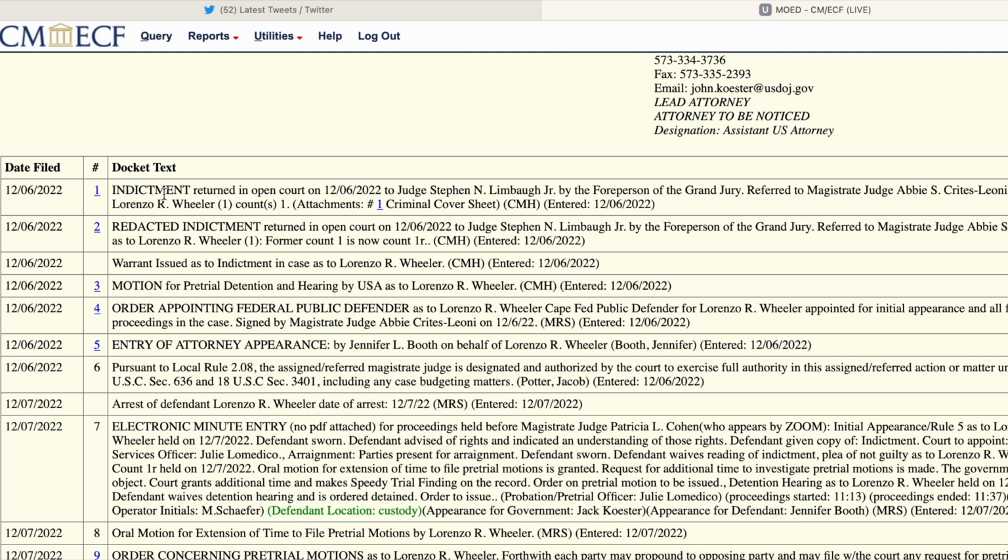So, we've got two of the first documents here. You've got indictment returned in open court on the 6th of December, by the foreperson of the grand jury. So a grand jury was convened by the U.S. Attorney's Office, and the grand jurors there heard some evidence, and they decided that the U.S. government could bring the case.